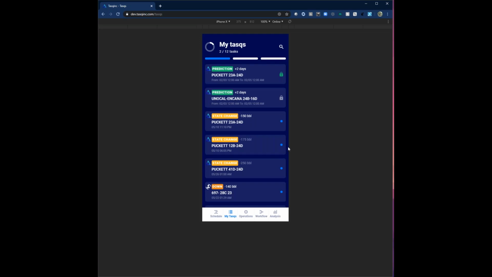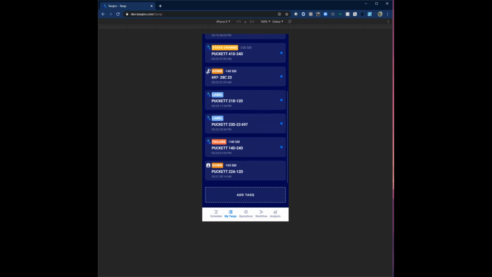So these are the jobs in the system that we are assigning to the end users. They're broken up by area, they can be broken up by role, but this is the intelligence of tasks coming into what should be done on a daily basis. You can see here that we have predictions, we have state changes, we have wells that are down, we have wells that are in failure mode. If you scroll down the list, there's jobs that we can label and jobs that are self-assigned.